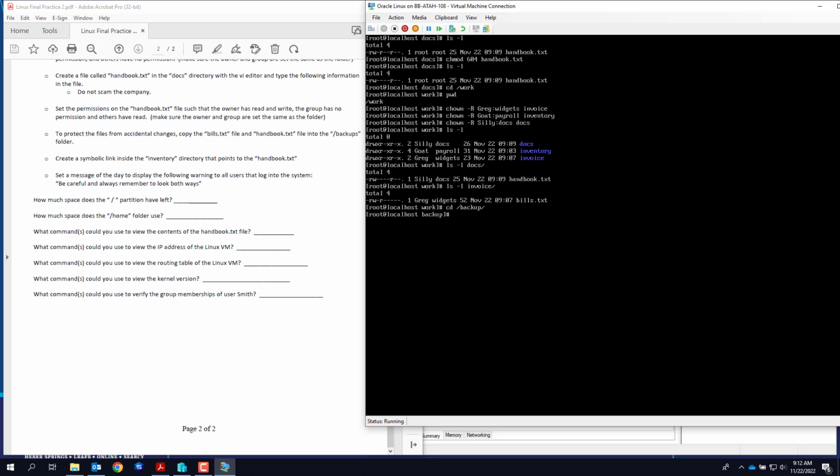Copy these files into the backup directory. So I've changed into backup. I'll use my cp command to go into my work folder, go into docs, grab the handbook file, and copy it here, designated by the period. I'll do the same thing for bills. I'll go into the invoice directory, grab the bills.txt file, and copy it here, using the ls command to verify they were copied correctly.